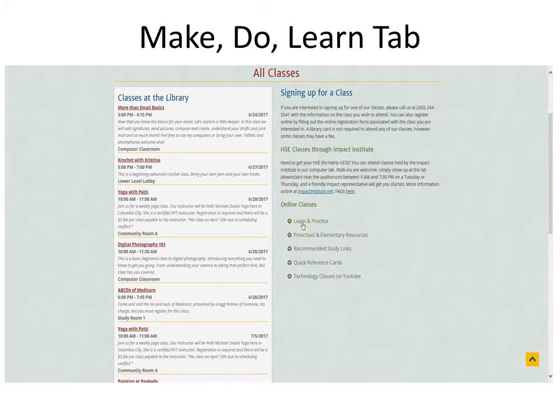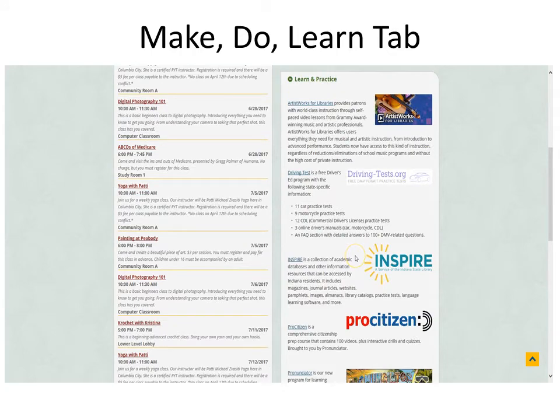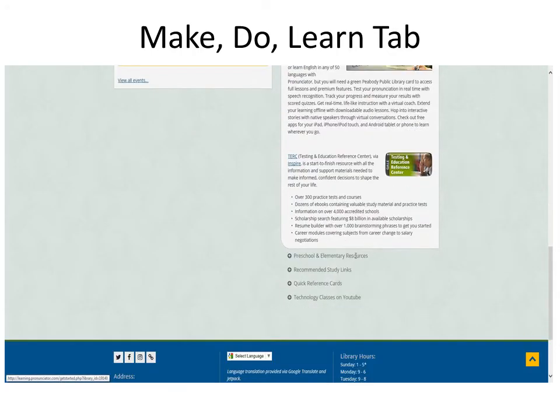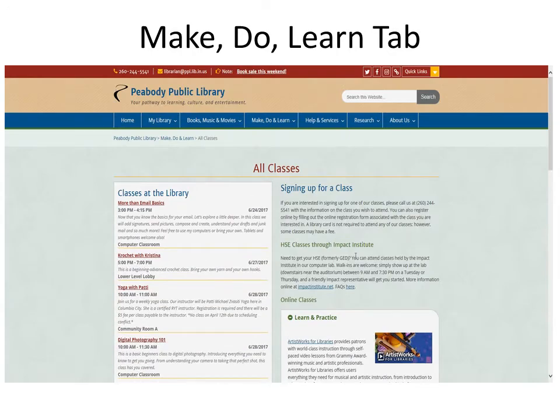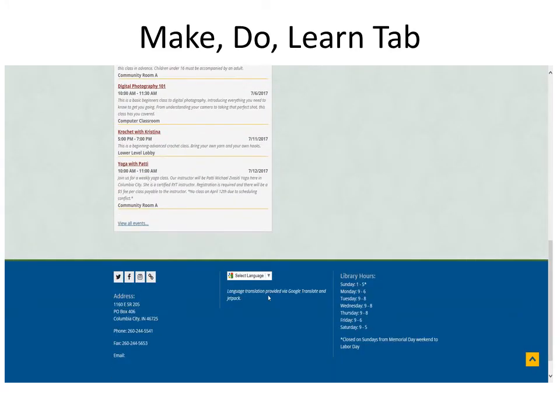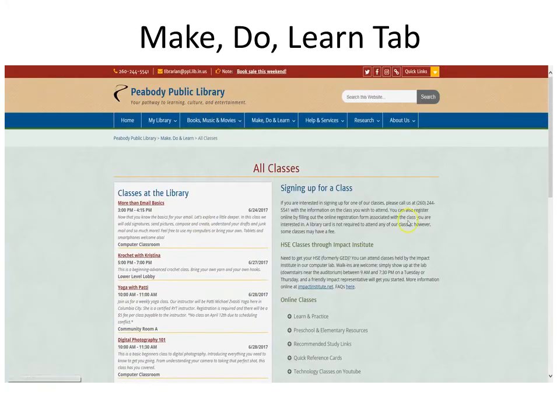These are the online classes, which are just some of the online resources that we have available. So if you're ever interested in any of our events, this is where you'd be able to find that. So this tab was all about make, do, learn. I hope I was able to narrow it down for you pretty well.